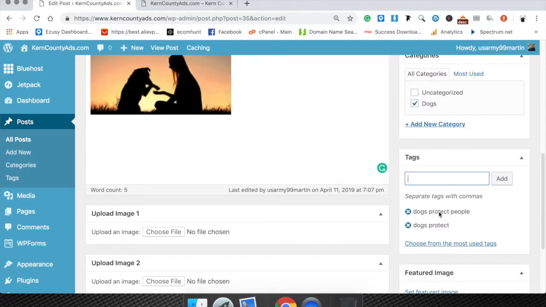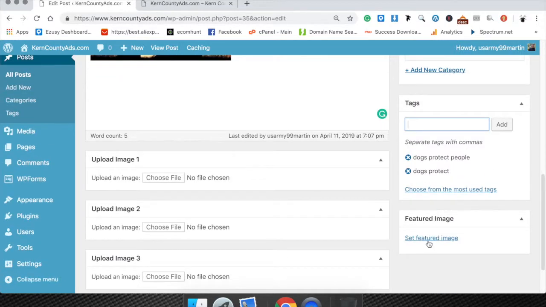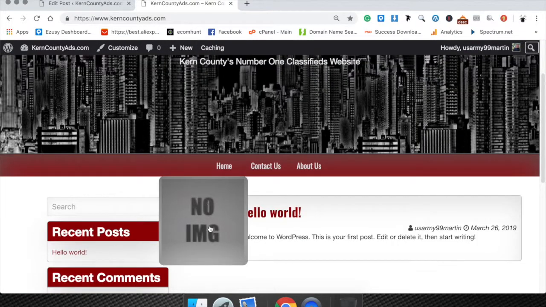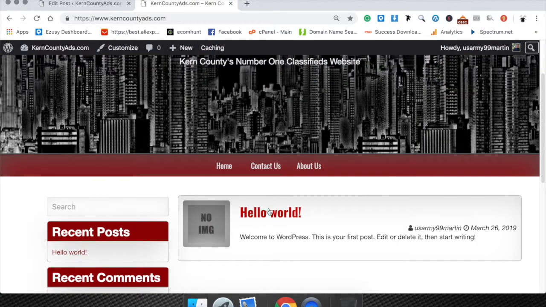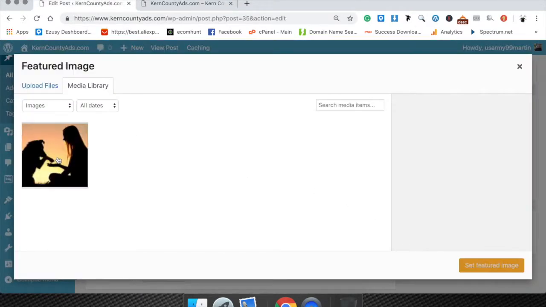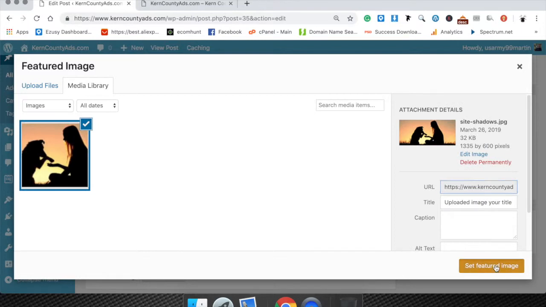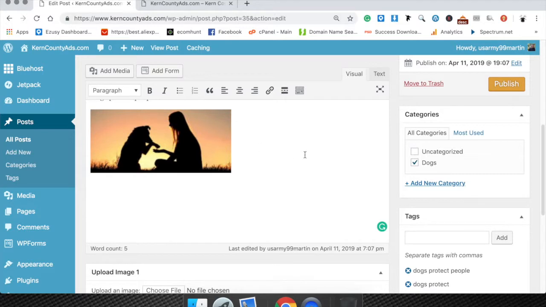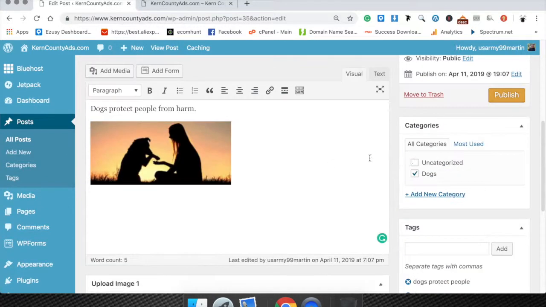And now we want to add a featured image to our post. This is the main post, so if you go back here and you see this box here, there's no image there on this default Hello World post. Well, we want our post to have an image. So what we do is select it. We select our image. And now everything's set up just like we want it. We'll go ahead and publish.